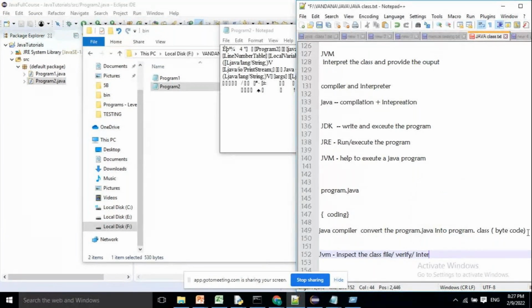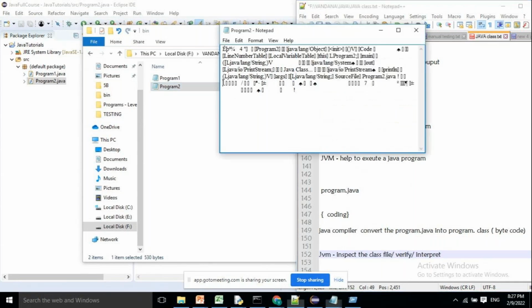JVM, what it will do? It will interpret each and every line, right? It will read. It will see. JVM is nothing but what? It is a supporting program which can understand the bytecode given as the output of the Java file. We won't understand the JVM, okay? But what it will do, it will help us to support the bytecode files so that the machine can understand it and it can provide the output.